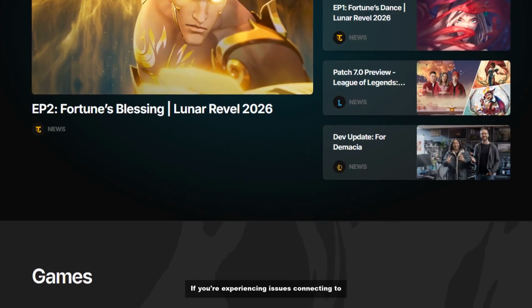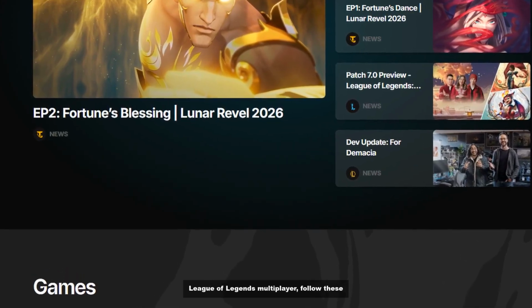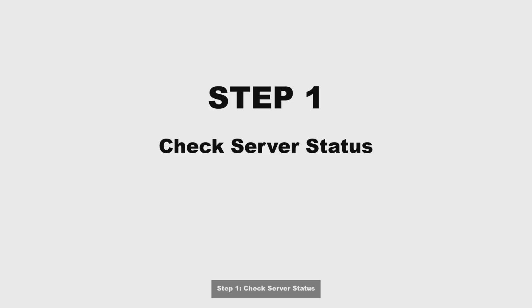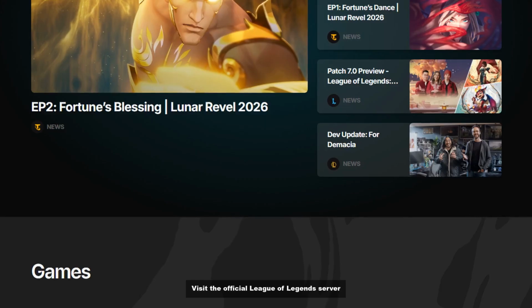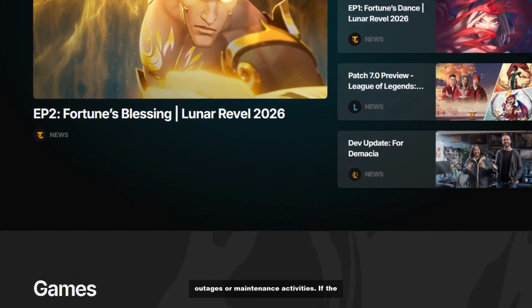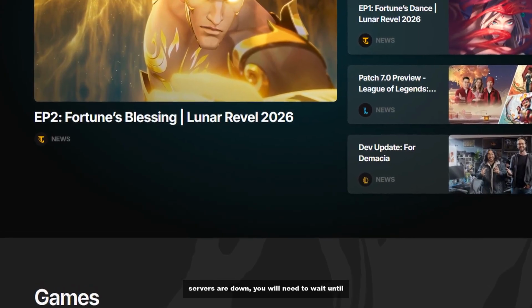If you're experiencing issues connecting to League of Legends multiplayer, follow these steps to troubleshoot and resolve the problem. Step 1. Check server status. Visit the official League of Legends server status page to see if there are any ongoing outages or maintenance activities. If the servers are down, you will need to wait until they are back online.